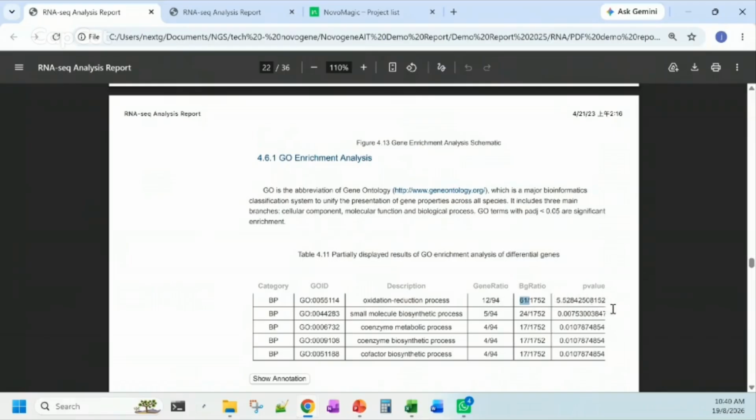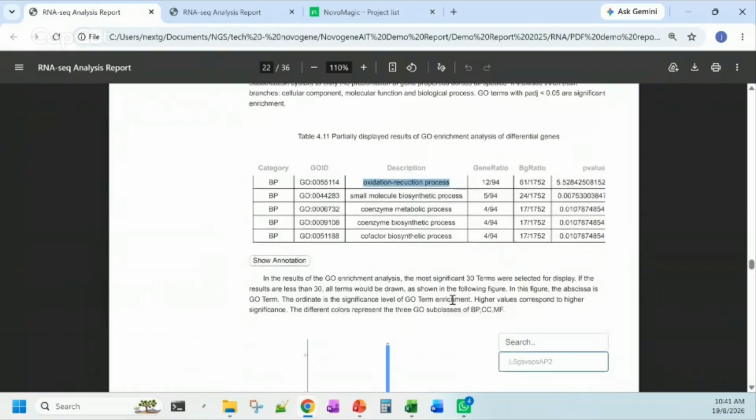The p-value, sorry, this one has been cut off. This one, the p-value is 5.5 e negative something. So if, let's say, this p-value is less than 0.05, most of the time we can tell this particular function is significantly enriched in the differential expression. So we might further study what are the genes involved in this process, and how this process is associated with the experiments or the conditions that we are studying.